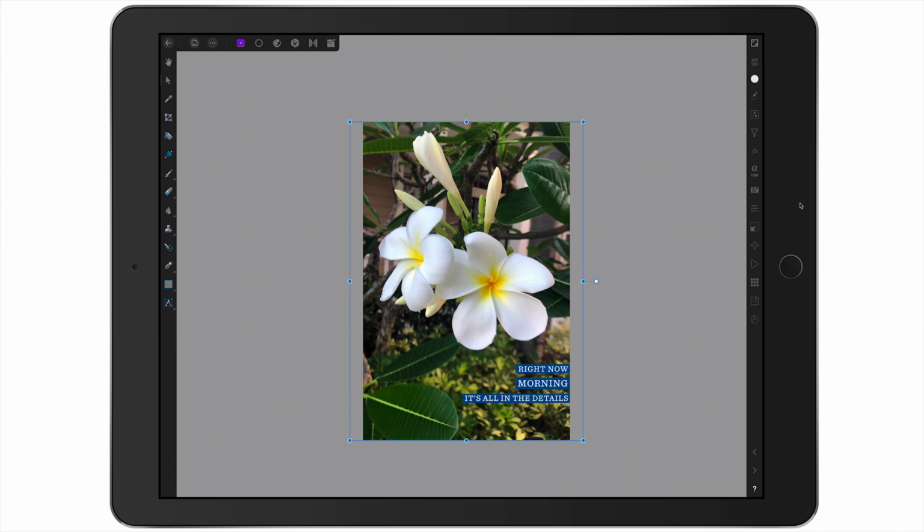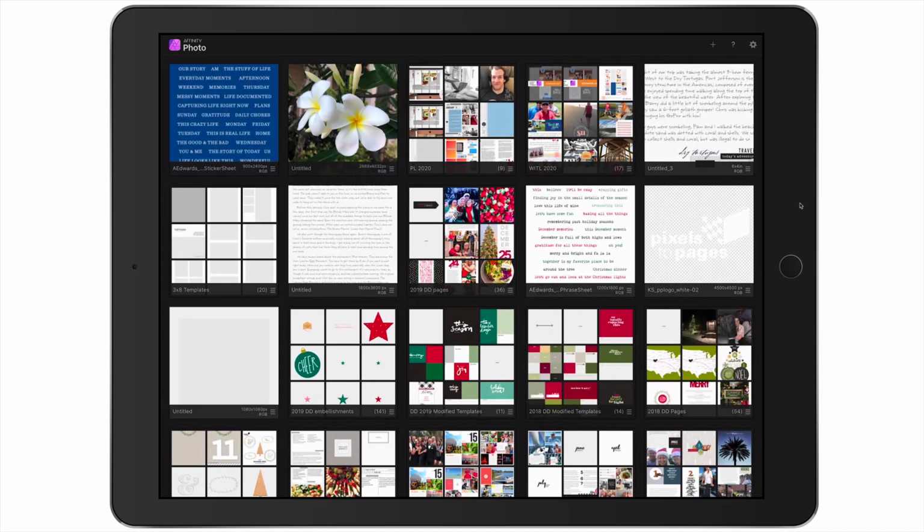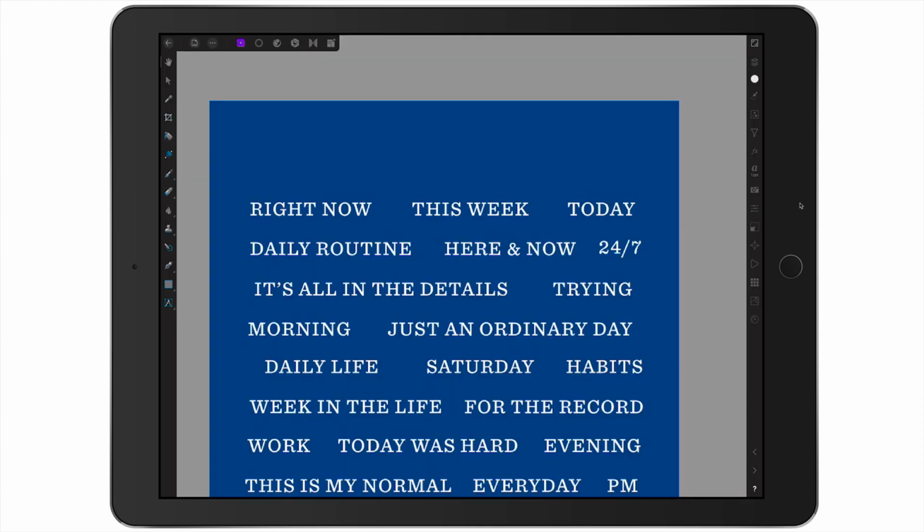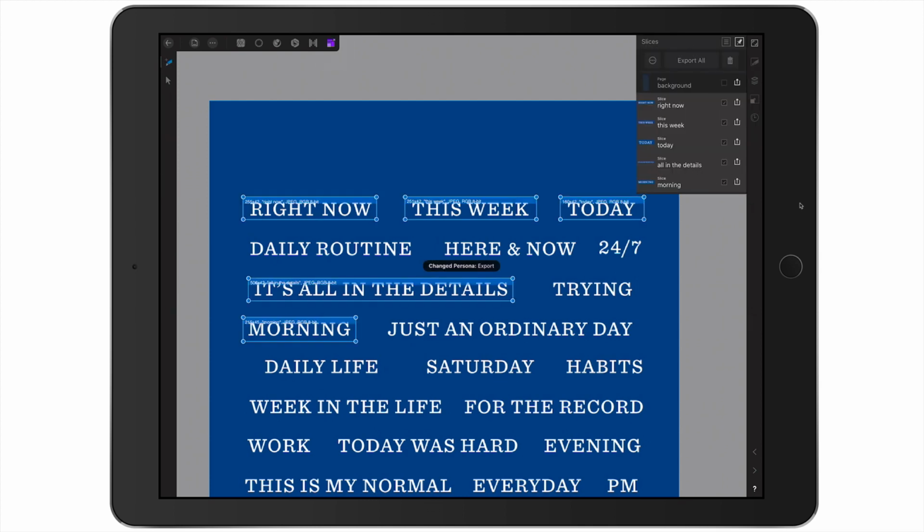Let's X out of here, and we're going to come back to that sticker sheet that we were working on because I just want to show you something. When you go to open it, it's opening in the photo persona, but if we come over here to our export persona, look what happens. It still shows you all of those slices.